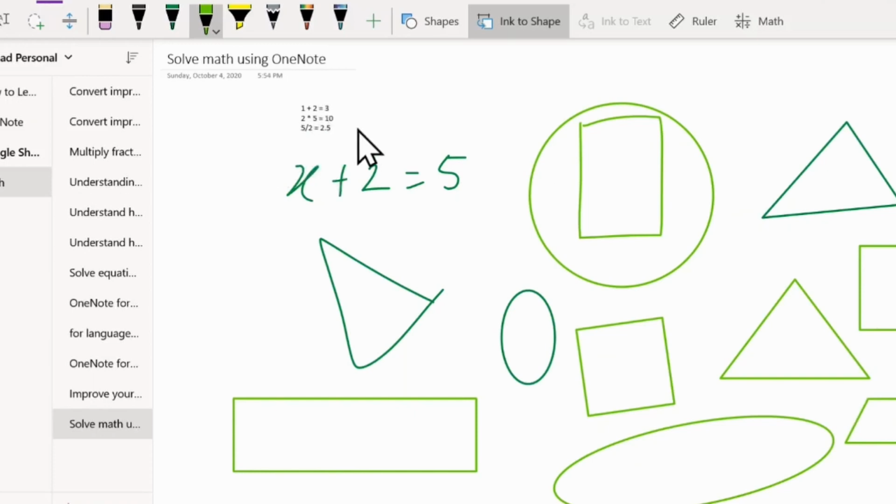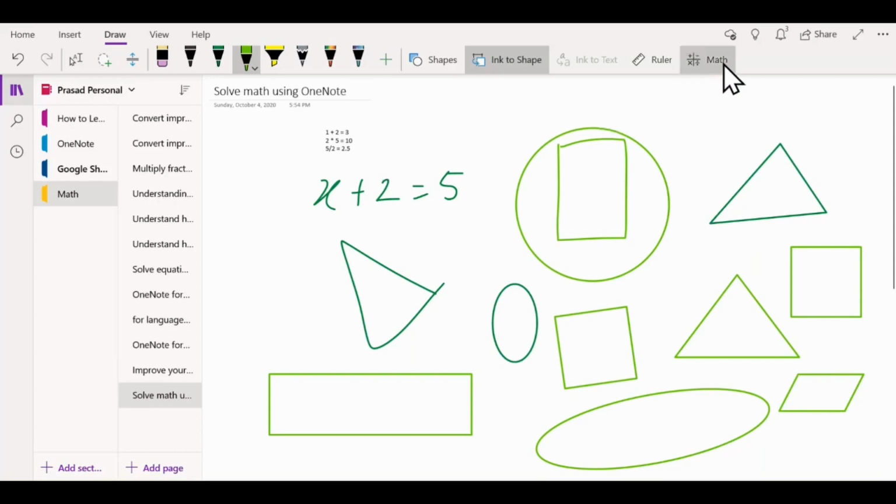Simple calculations are done automatically within OneNote itself. More complex equations can be solved using the math tool. You can see not only the solution steps, you can have the solution steps dictated to you. You can also see the graph of the equation. Finally, you can visualize different shapes using the ink to shape feature.